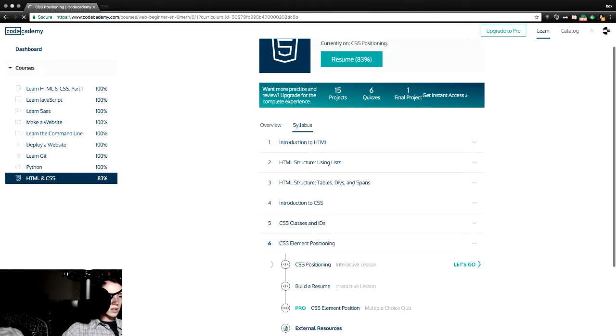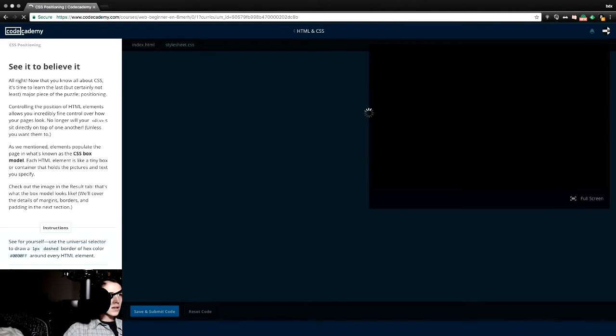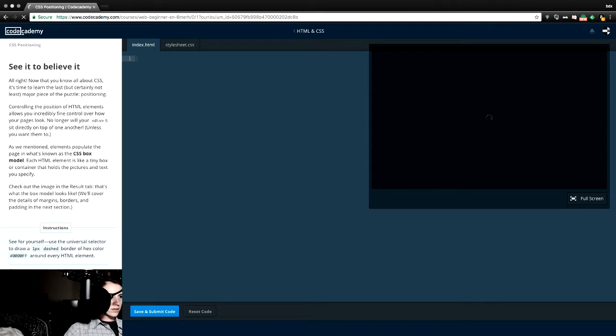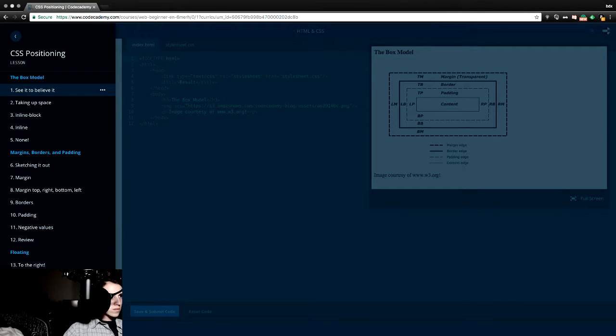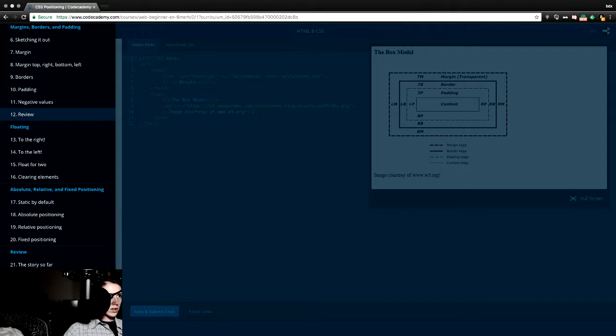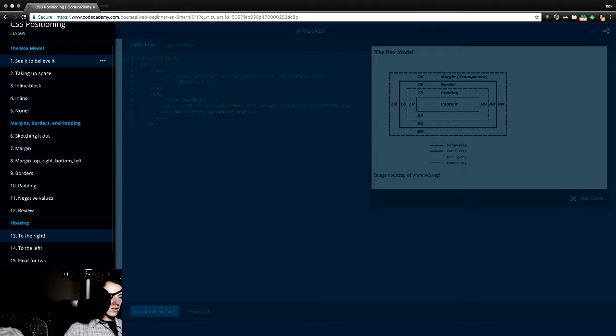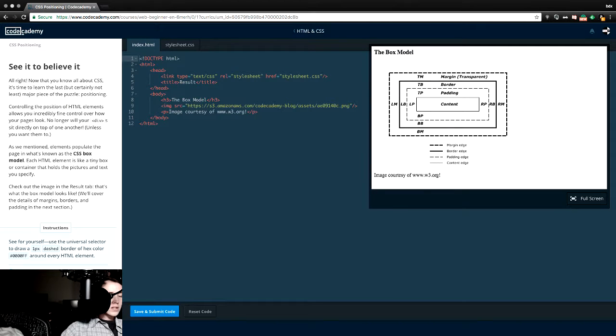All right, so, see it to believe it. 25 sections. I think as long as we get to section 16, pending it's not too painful for some reason, which it really shouldn't be. So this is not our first CSS rodeo. See it to believe it.